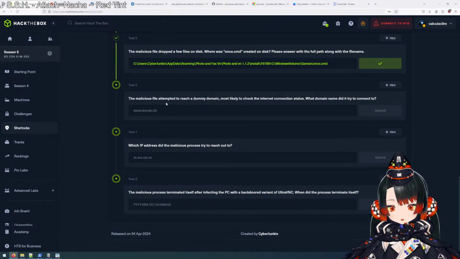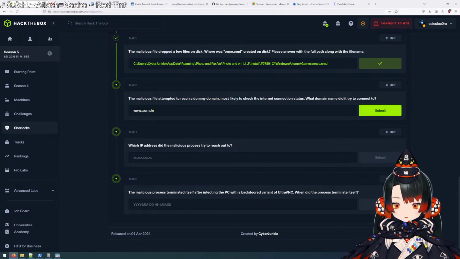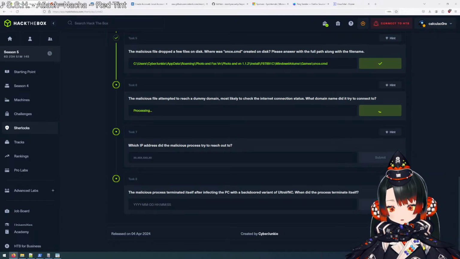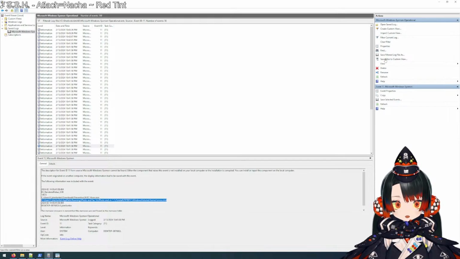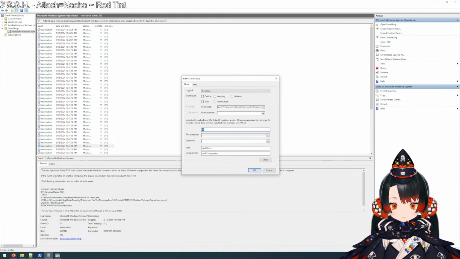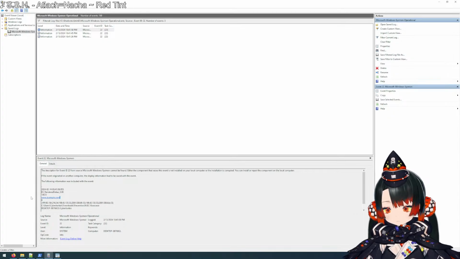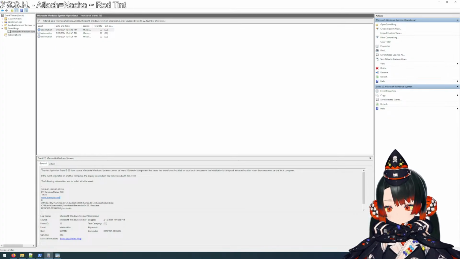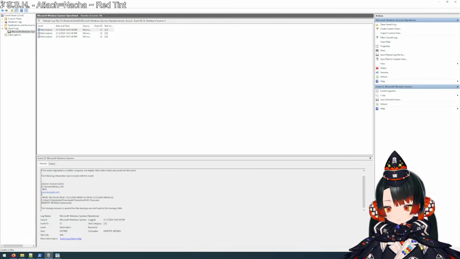The malicious file attempted to reach a dummy domain, most likely to check the internet connection status. What domain name did it try to connect to? We saw this earlier. It was www.example.com. And we can look at that again. Right here, at ID 22, and we have example.com right here.